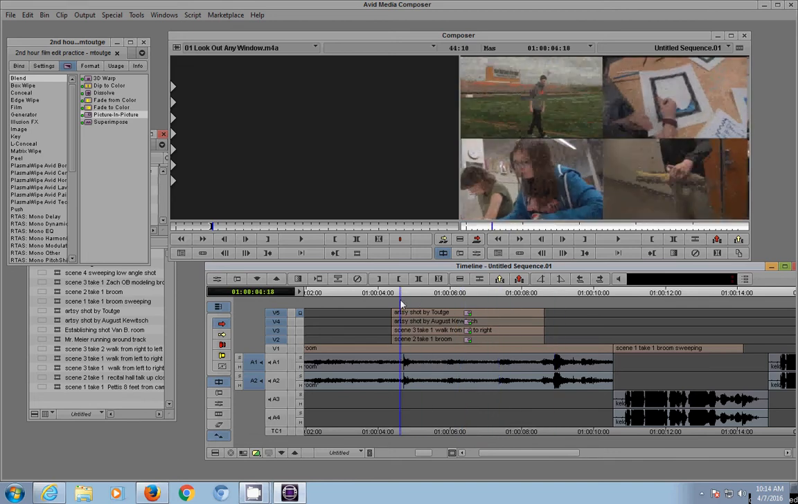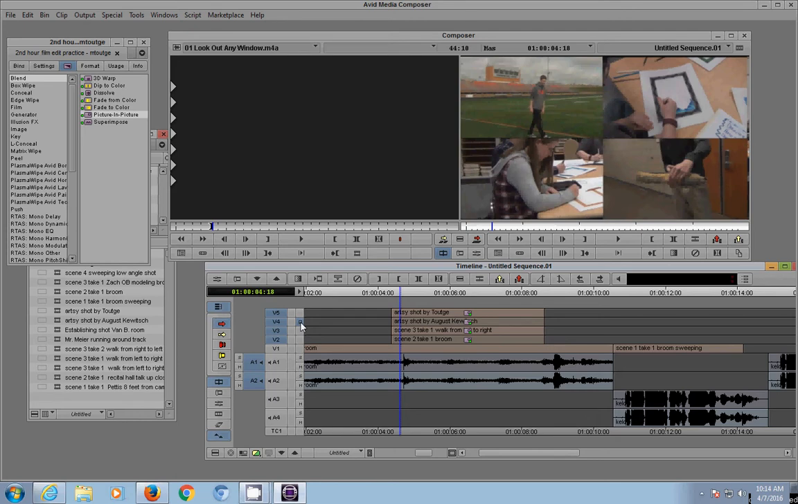All right. Any questions on that 4-shot split screen? You can also have a 3-shot split screen. You could just have 3 shots where you just have 3 right here.